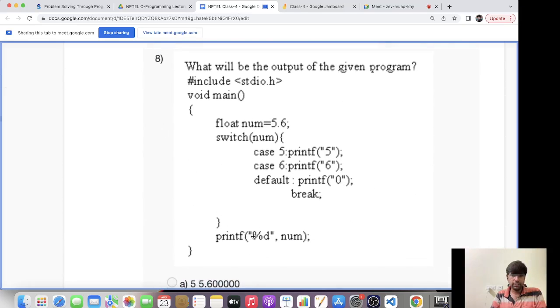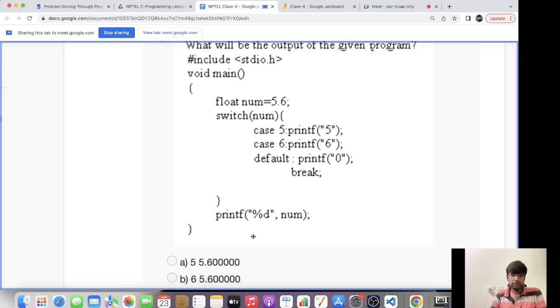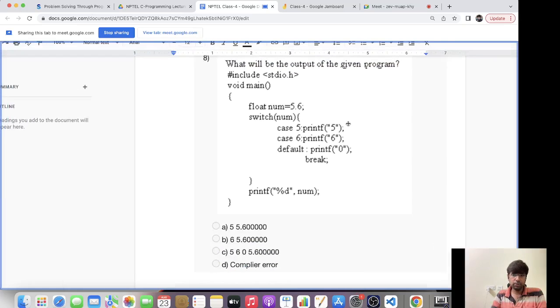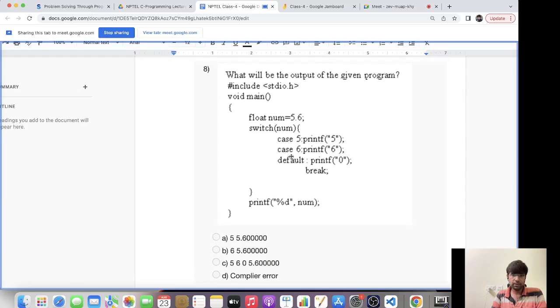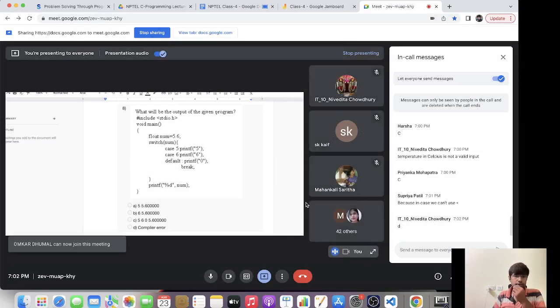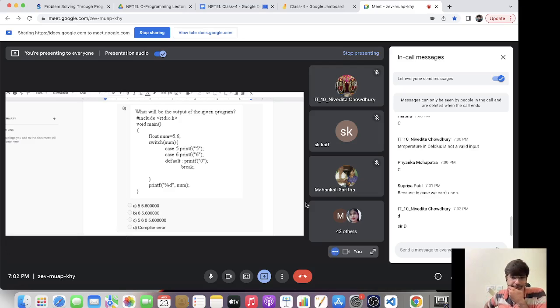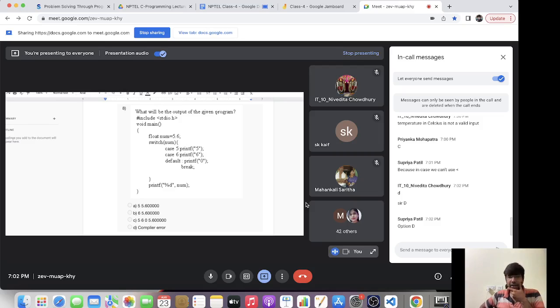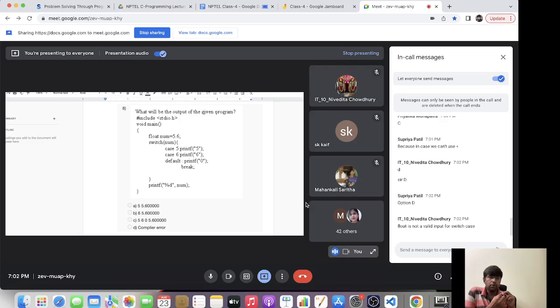So finally, let me zoom this one out a bit. So what will be the output for this question? This is the last and final question. Yes, compilation error is the right answer because float is not a valid option.